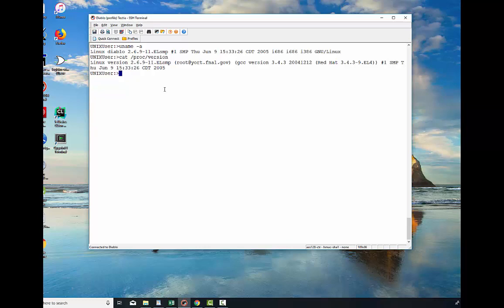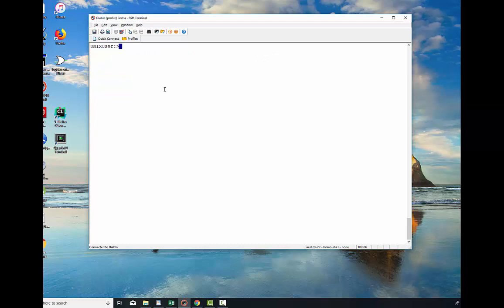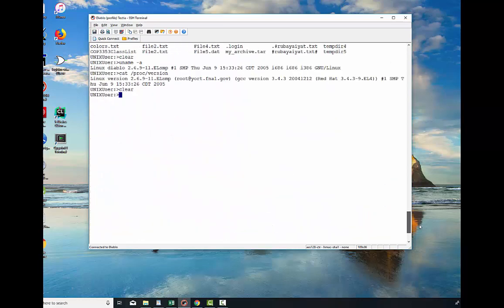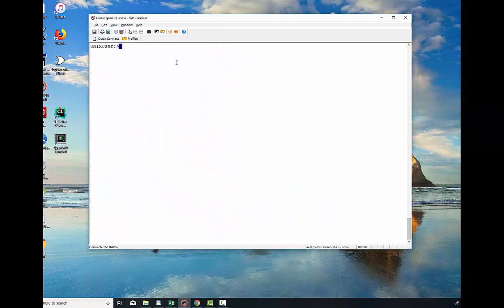A couple of other commands that are handy: clear, which doesn't actually clear the screen, it just scrolls it up. And to prove it to you, I'll scroll back up and show you. See, it's still there. You can just go back and see all the commands I've done.